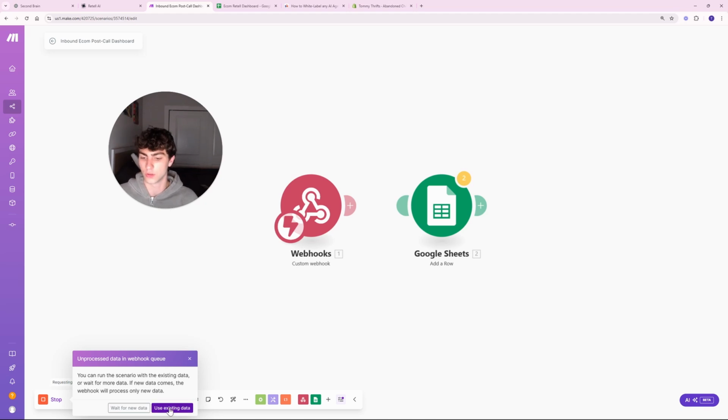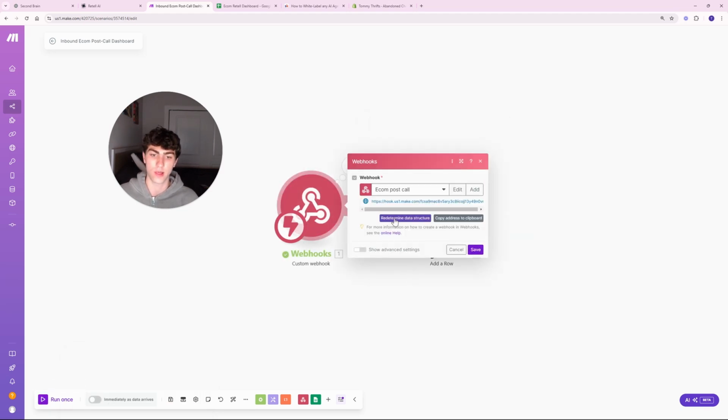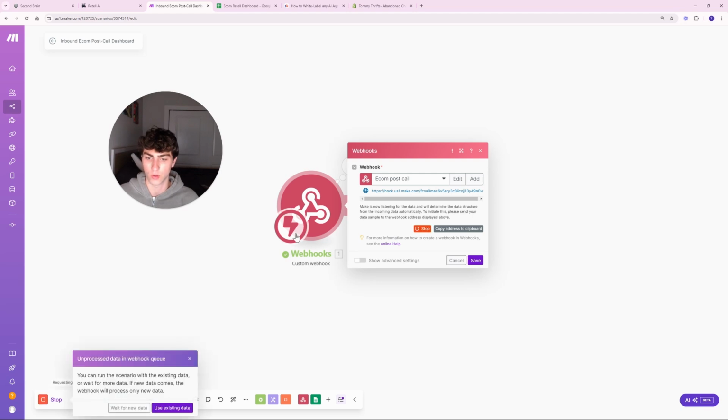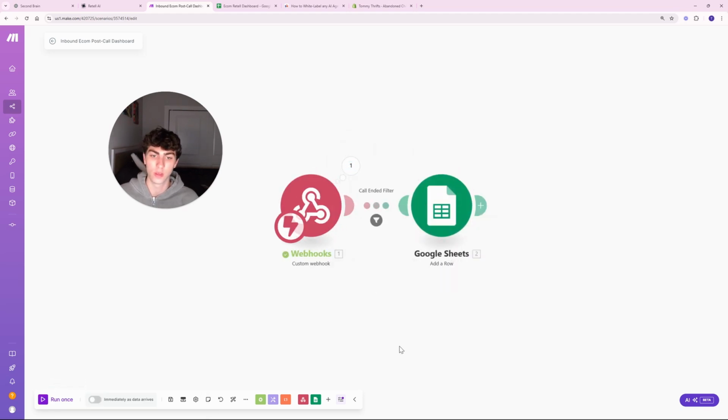And so if we run this once, you'll see the call started. If you run it again, you'll see the call ended. Then what you want to do here is click on this, click redetermine data structure. And you only have to do this once when you first set up the function. After you've run that, click run once again, use existing data. You'll see you'll get the call analyzed. You just connect this once again.